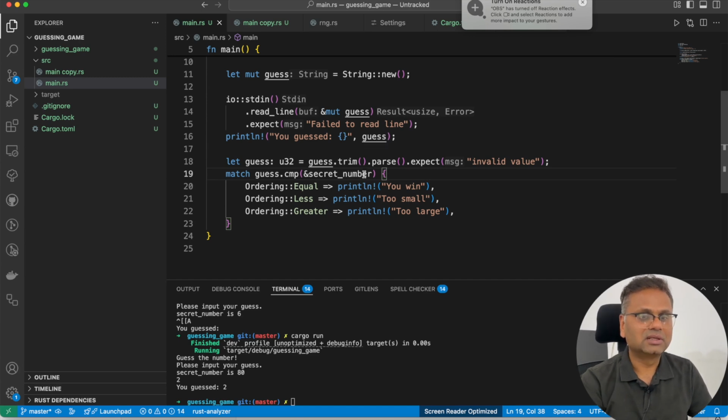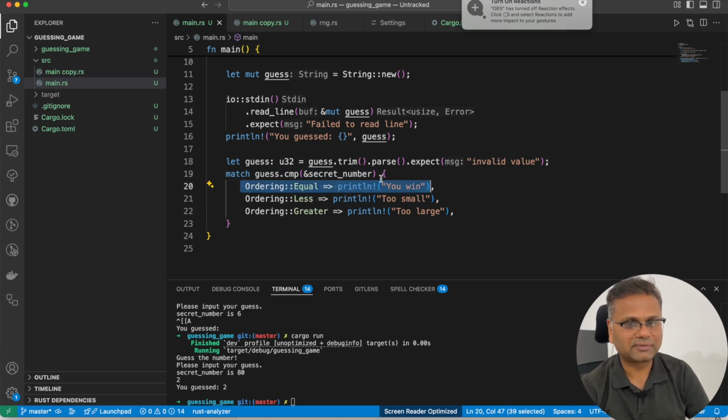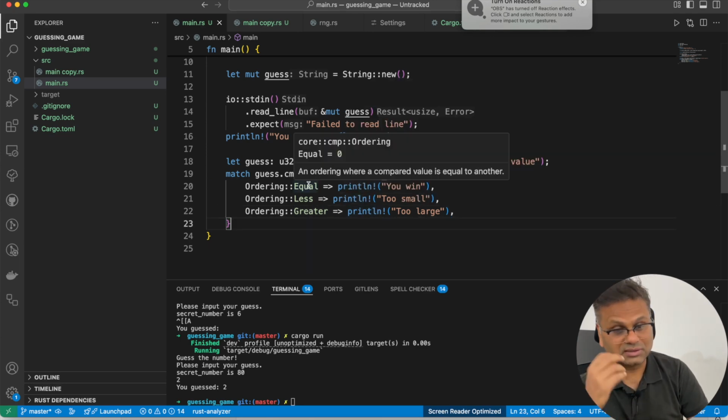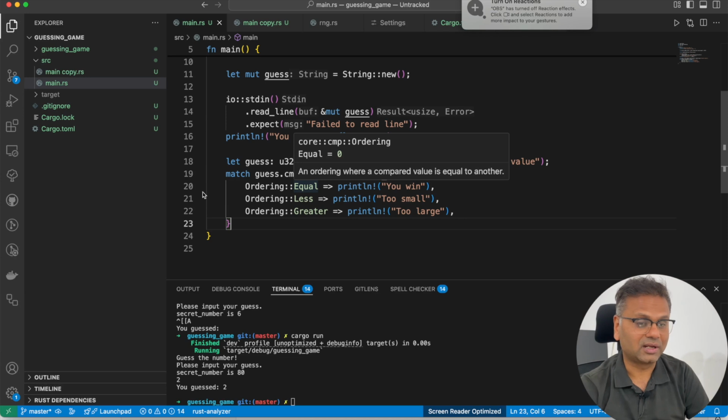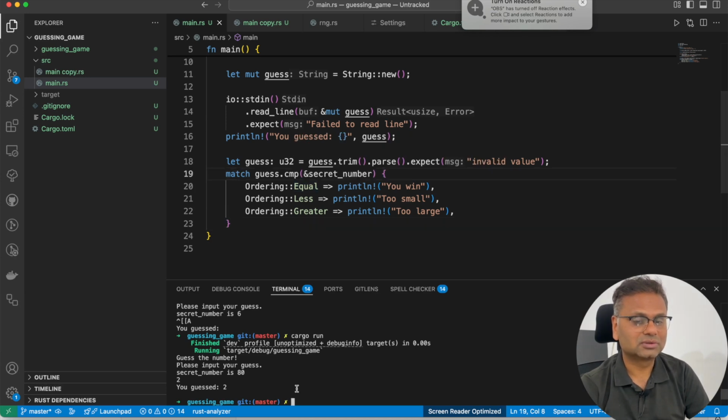So the return type is going to match with each arm, and it exits from these curly braces as soon as the first match is found. So if it is equal, then we'll print this one, otherwise it will not go to the next line as soon as it matches with a particular arm. So far so good.